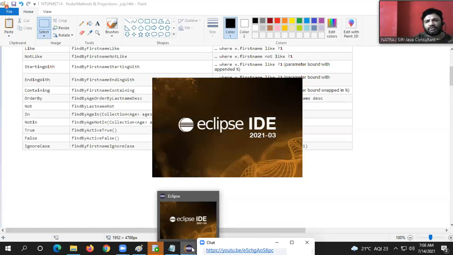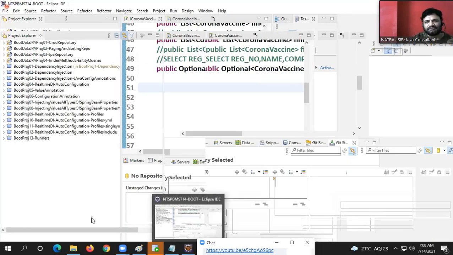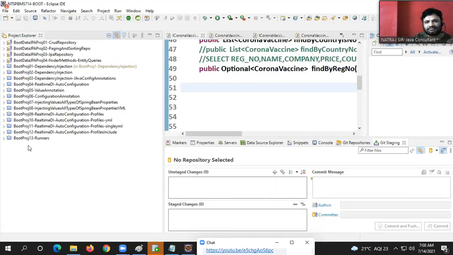Let's come to our workspace now. You can write an AND clause on two columns, an OR clause on the result, an OR clause on two columns, and again an AND clause on the result. Every permutation and combination is possible, boss. But the only thing is length: the length of the method will increase like anything.